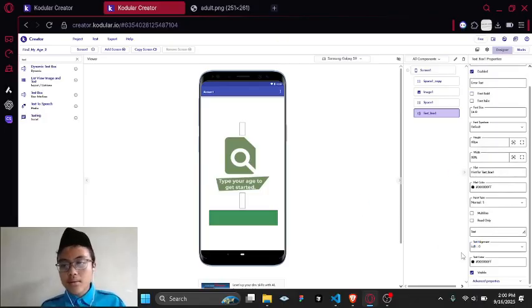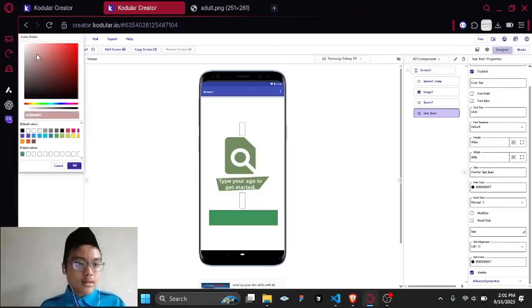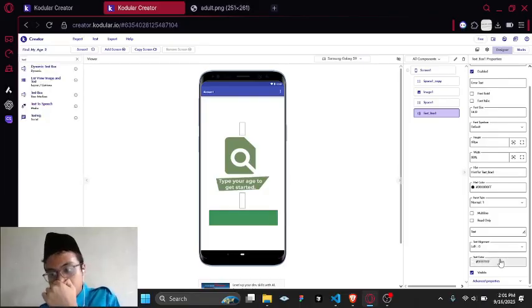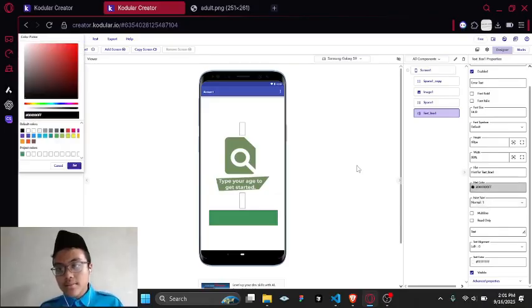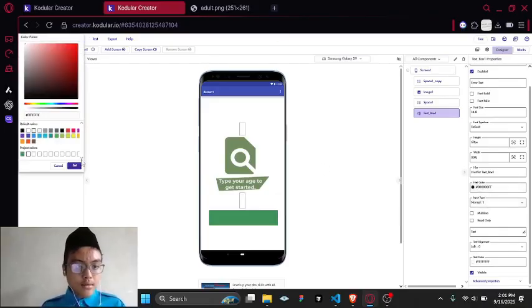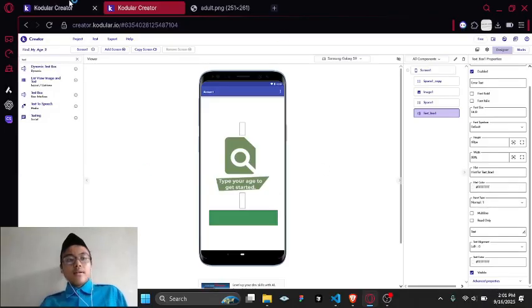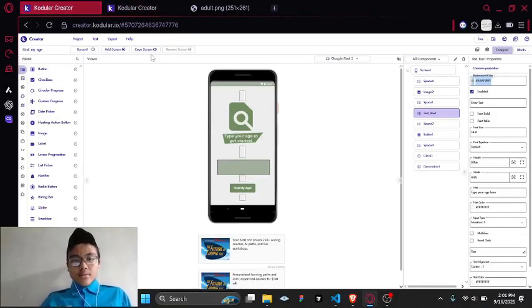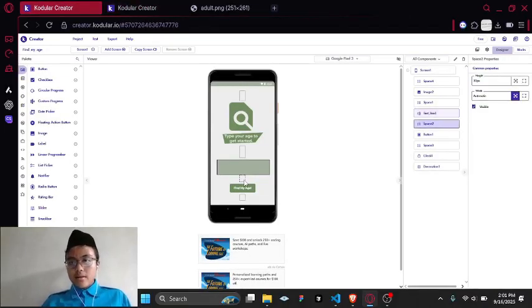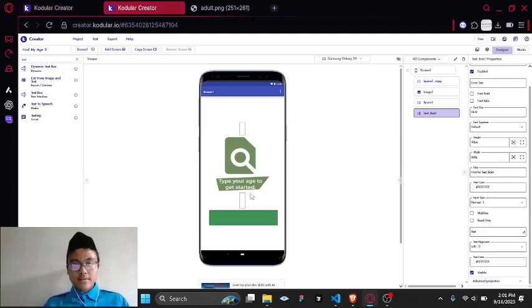Okay, now you can adjust the text color also. So we set it to white. The text color is white and the hint color we can set to white also. Next, we add another space with the height of the perfect get space.